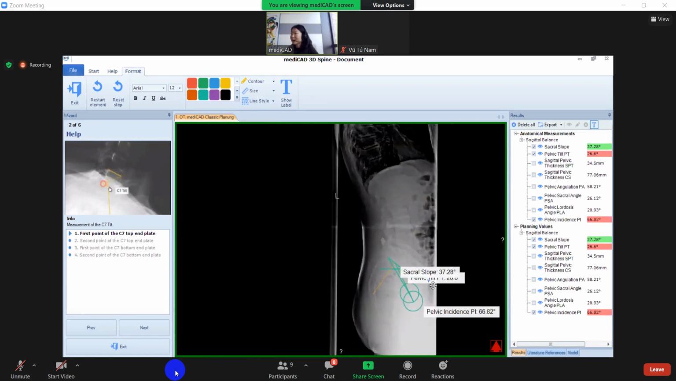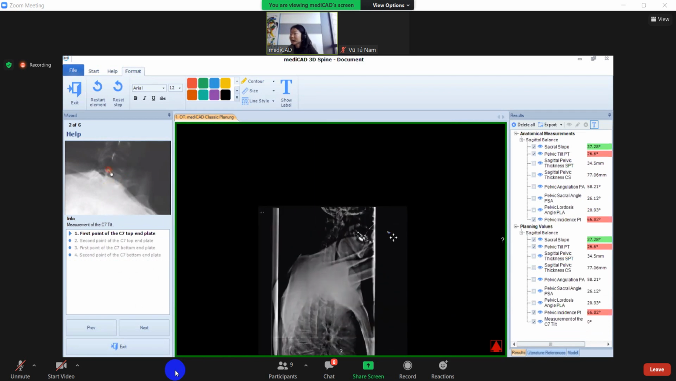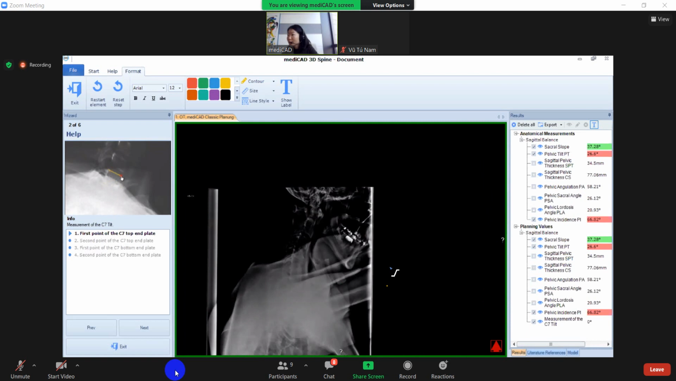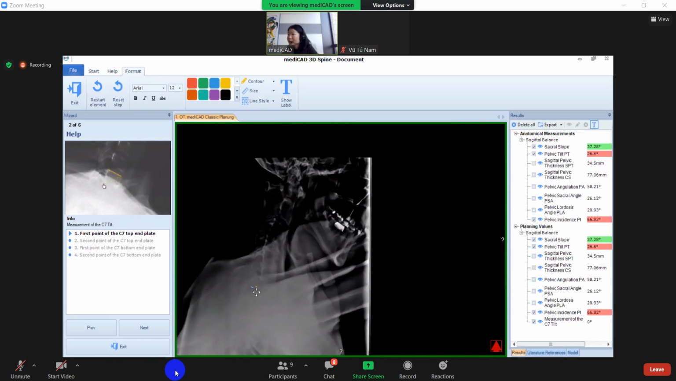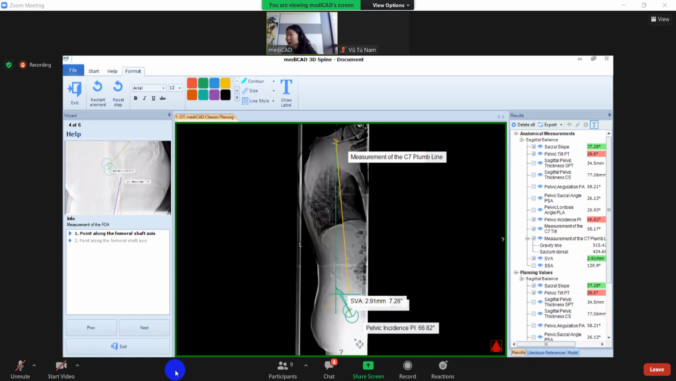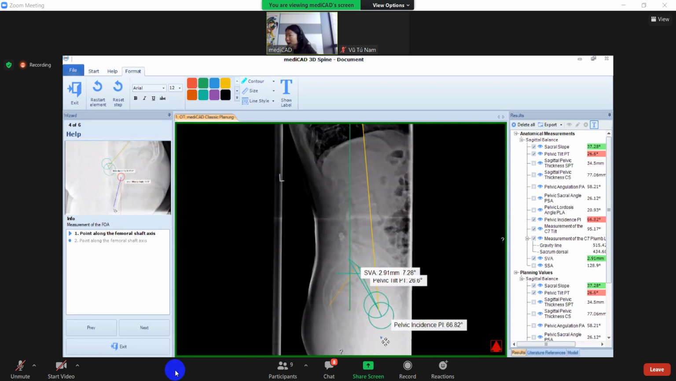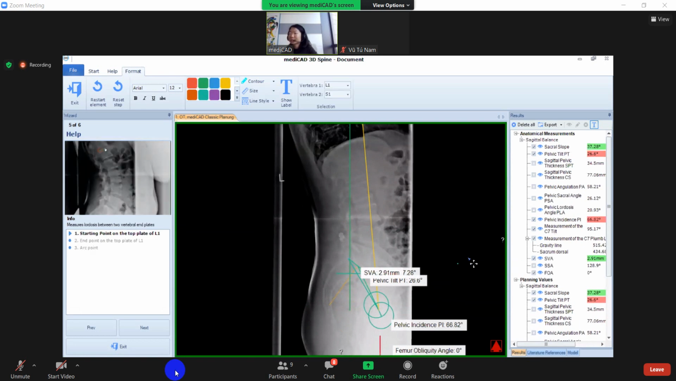After that, we're going up. Move the image, and we're going to C7. And we're choosing 4 points here. And after that, we can choose the middle point. And the software will show you the C7 plumb line. After that, we're going to measure the femoral shaft axis like this.